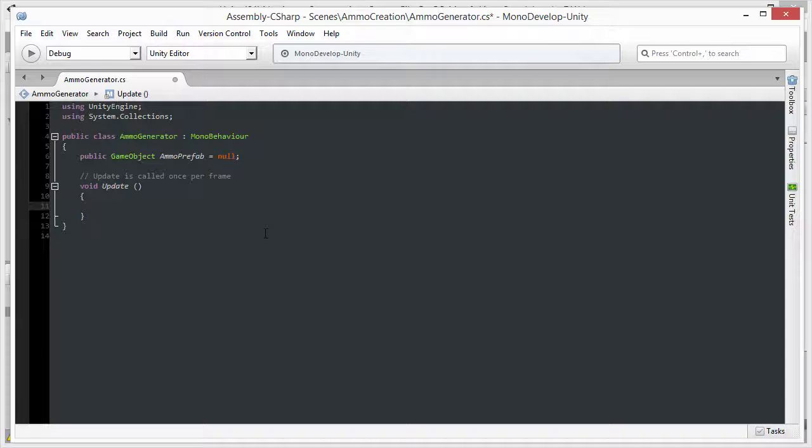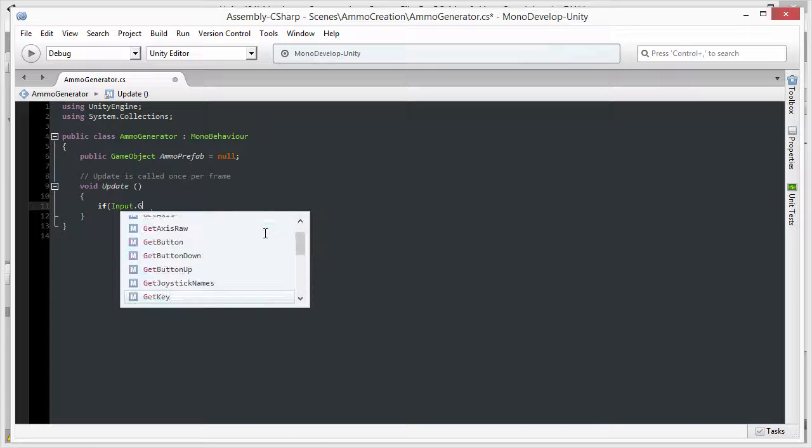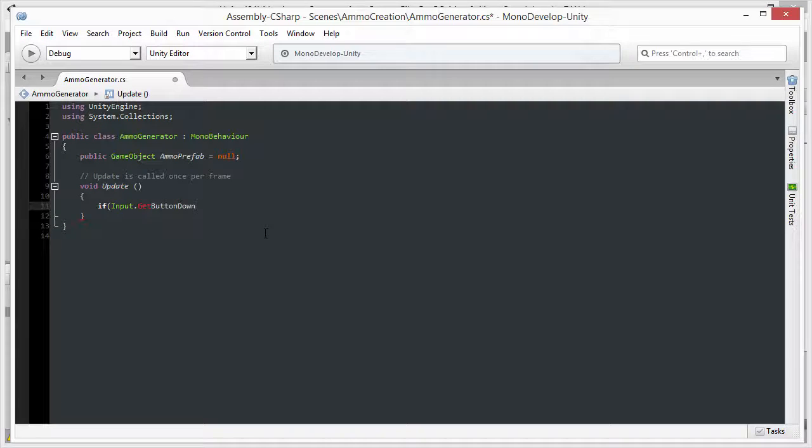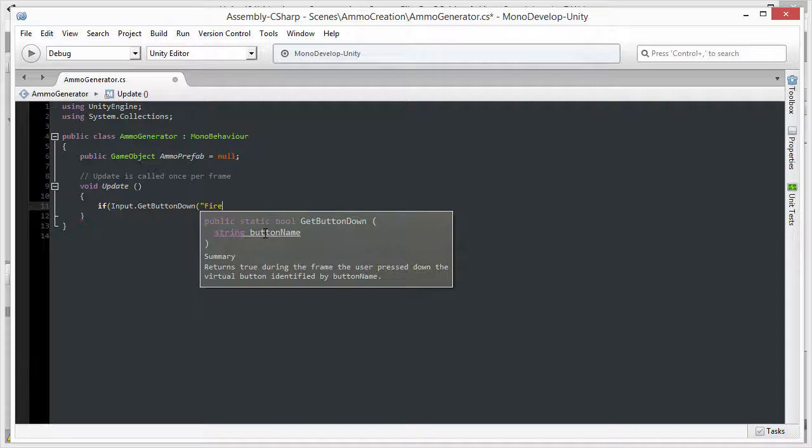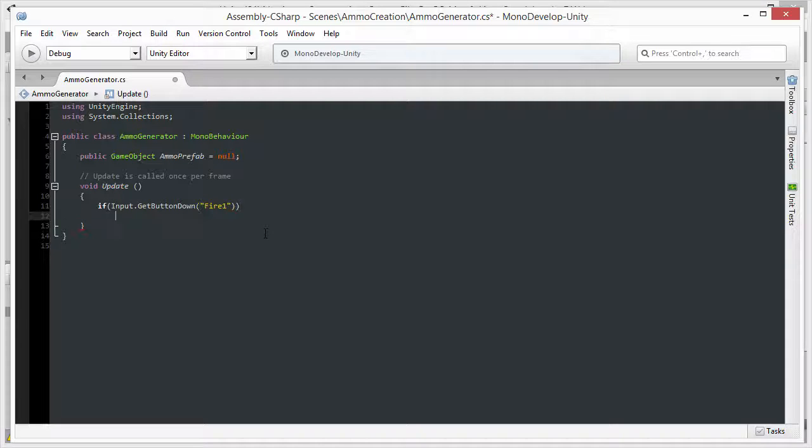And I want to read data from the mouse to determine whether we're pressing the fire button. So to do that, I can read the button or the axis that's called Fire1. So I'm going to choose if Input.GetButtonDown, and then I'm going to choose the axis Fire1, like so. So if we are pressing Fire1, that is the fire button on the mouse, then we want to generate ammo into the scene. To do that, I can use the function called Instantiate. So I'm going to choose Instantiate here.